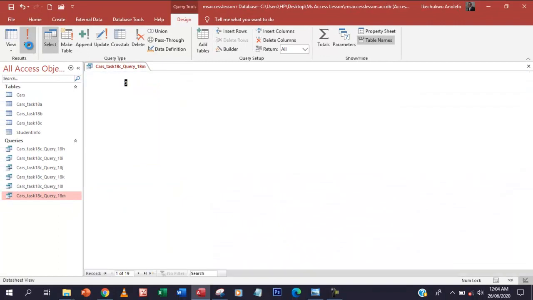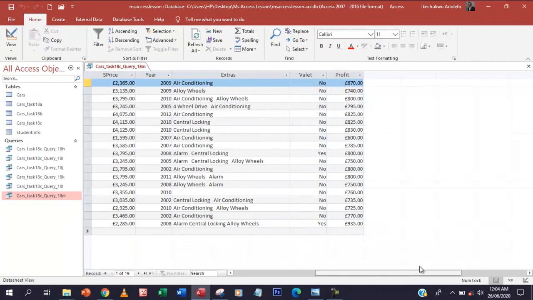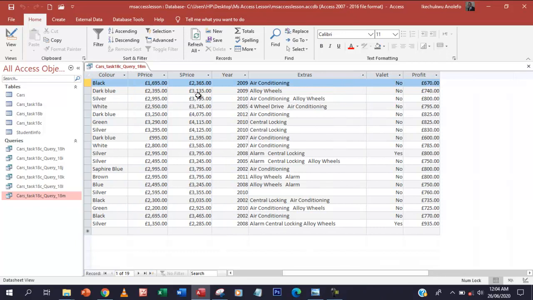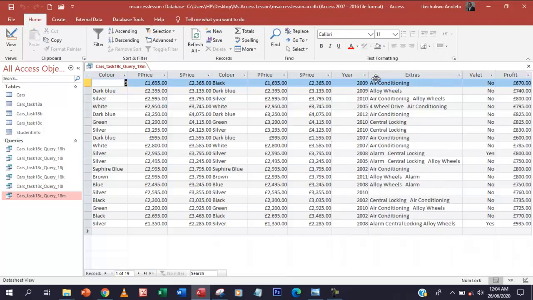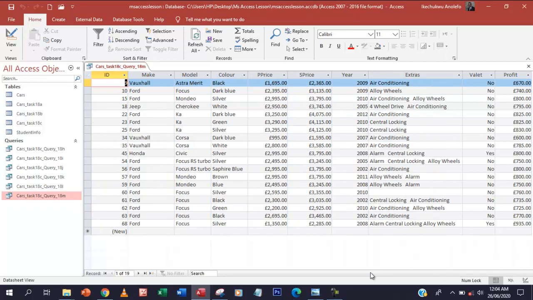I'll run my query and everything is correct. As you can see, this is the profit, and you see the calculation of the sale price minus the purchase price. In most cases, I will advise you to use a calculator to punch in the calculation for probably two or three records just to be sure that what you have is correct. But I'm pretty confident that my values are correct, so I'm good with that.